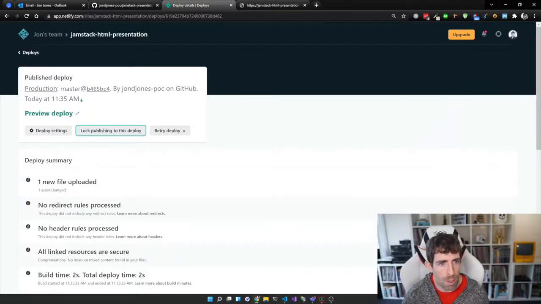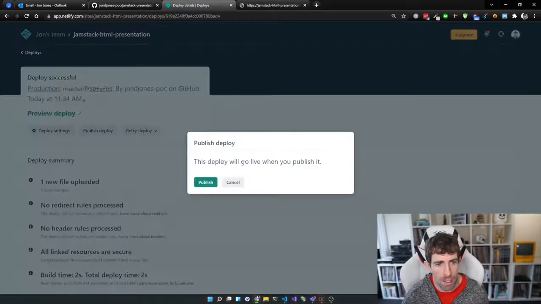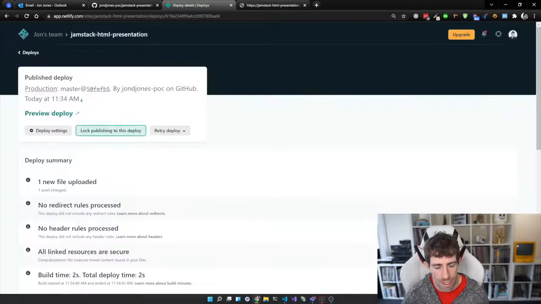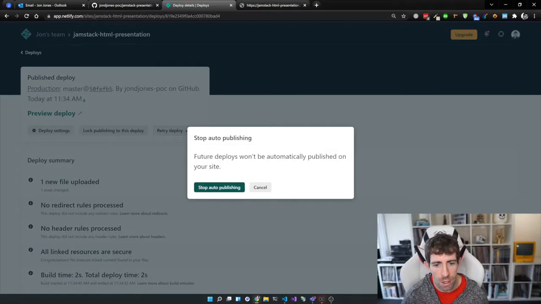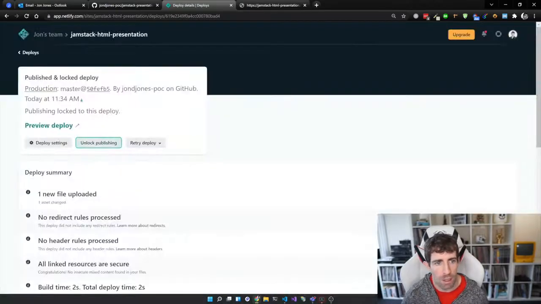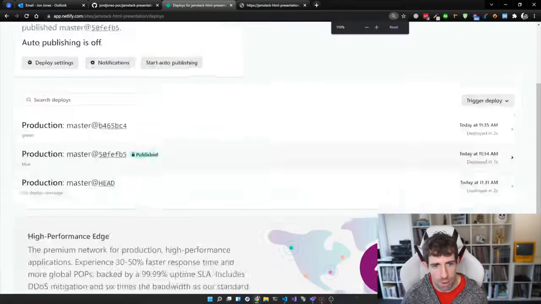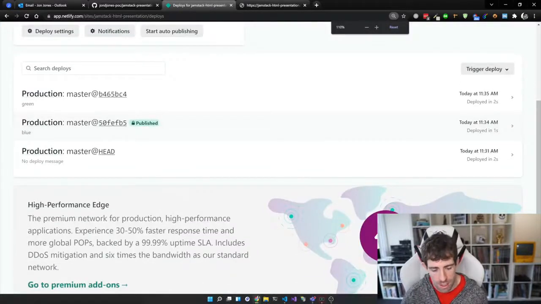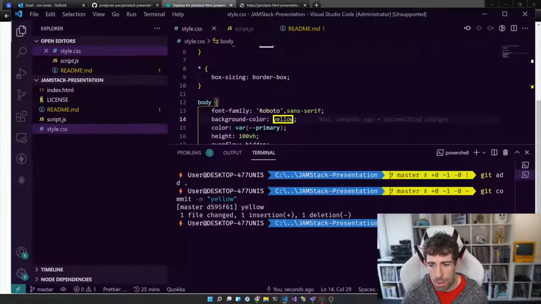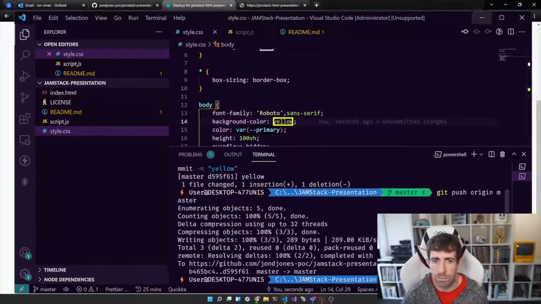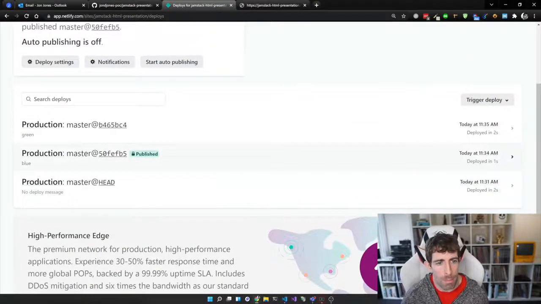So let's go back to our deploys. Let's lock our deploys to this blue one. So what we can do here is publish deploy. Now you can see that I have the ability to lock publishing to this deploy. So stop auto publishing. What you'll notice now is that when we go back to the home screen, if I zoom in, you can see that I've got a little lock icon right here. Now what we can do is when we push this new commit, which is called yellow, what should happen is a build will trigger.